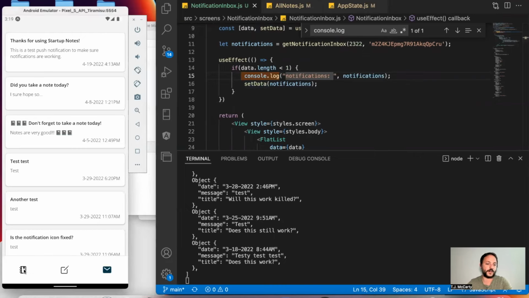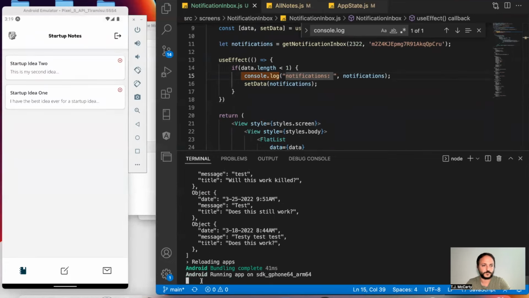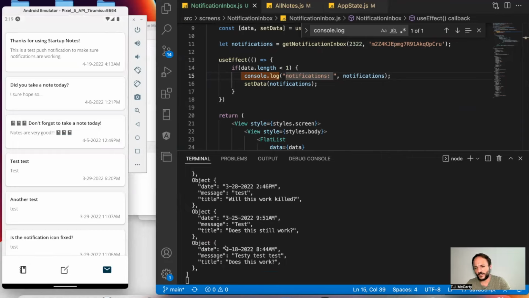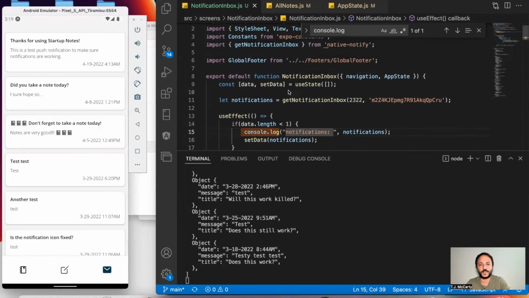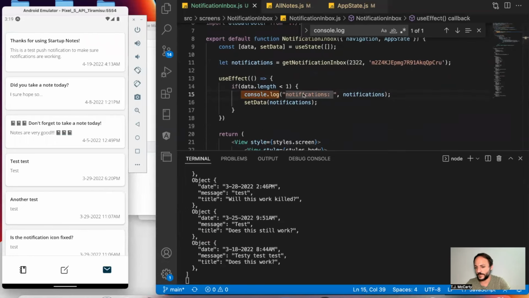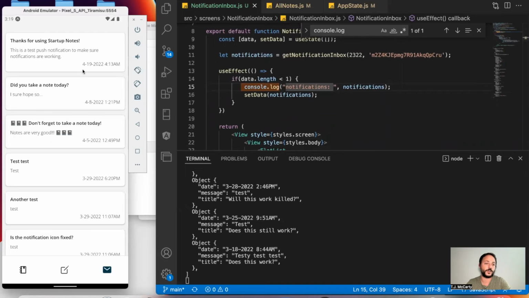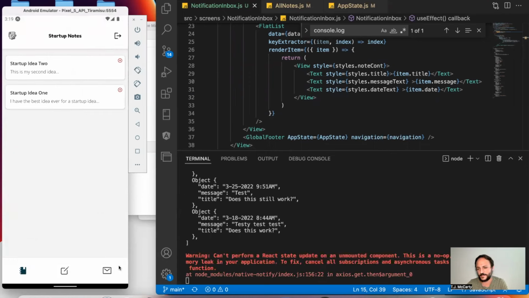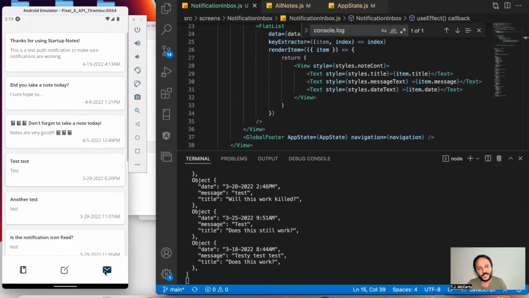And so let me come out of here. I'll refresh the app. And now you'll notice if I go back to the notification inbox, there's no longer an infinite loop, because once it updates to the value of the notifications, the length is now bigger than 1. So it won't trigger it over and over. But yeah, here you can see this is kind of an example of a notification inbox. I kind of designed it this way because the notes that I had, it looks like that. So I made it look like notes.